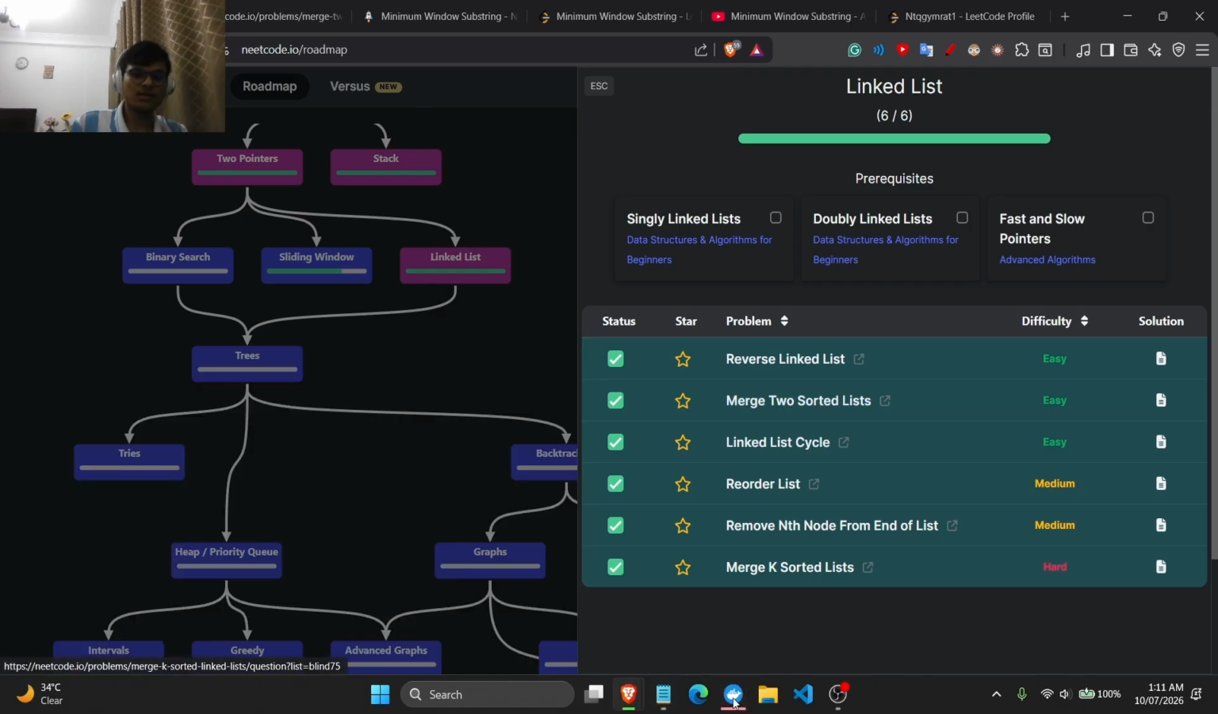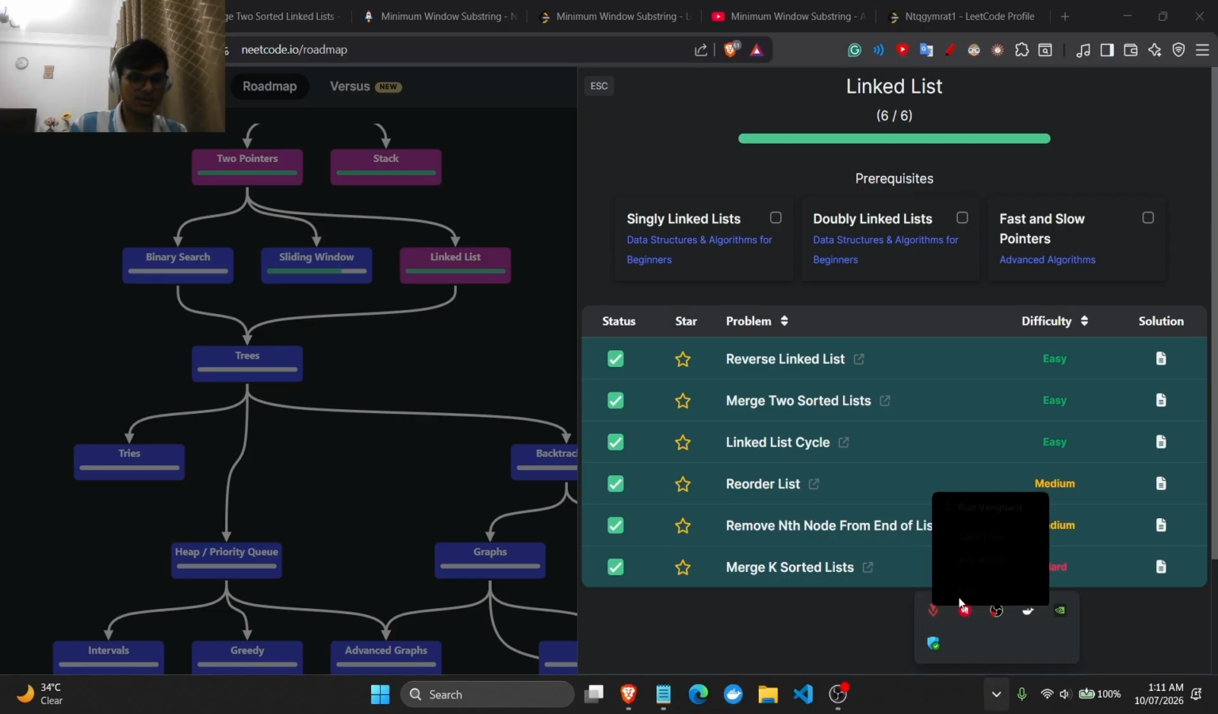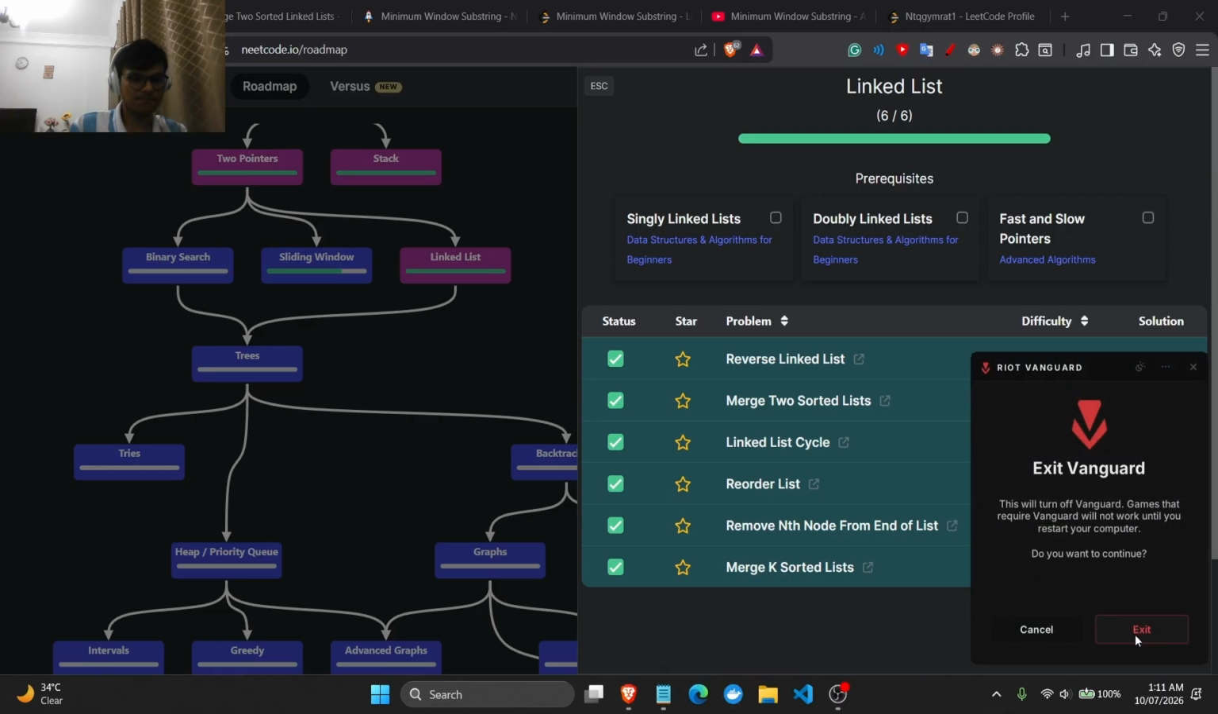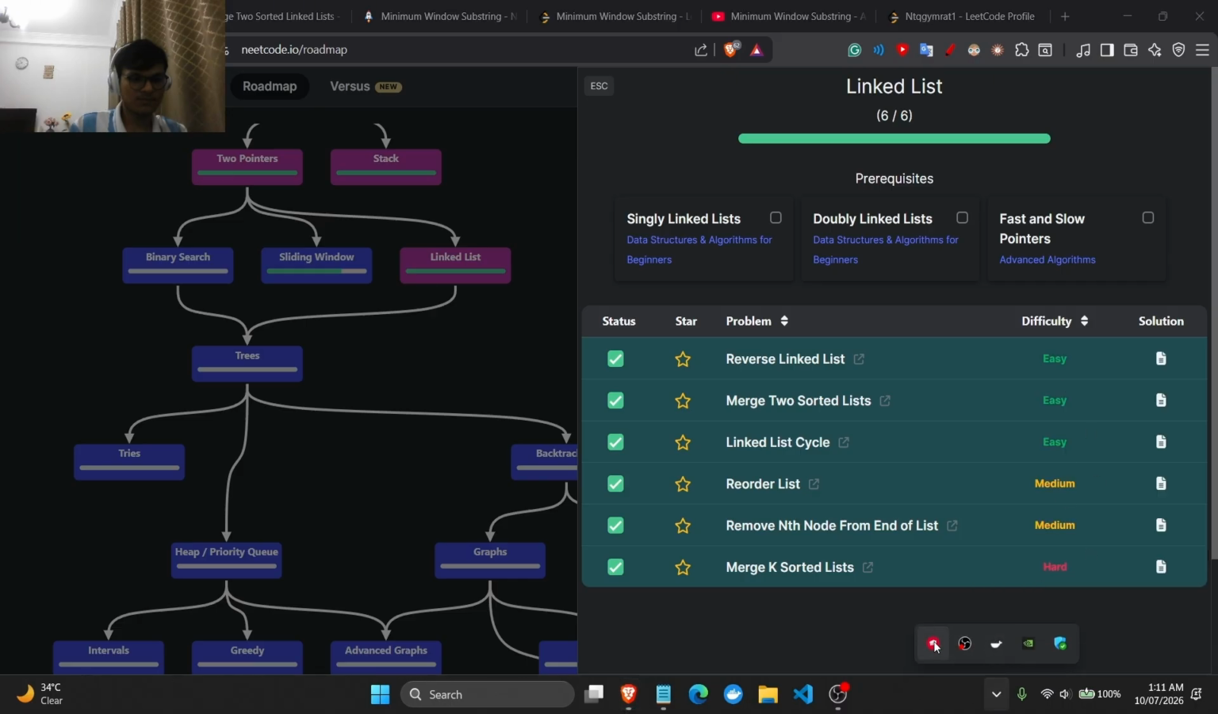And okay, I turned off Docker Desktop. Great, Docker Desktop is turned off, great. Just playing Valorant with my friends. Okay, let's just solve this.